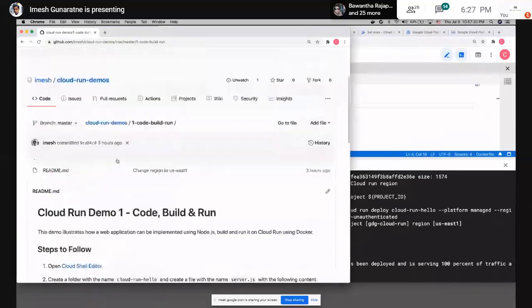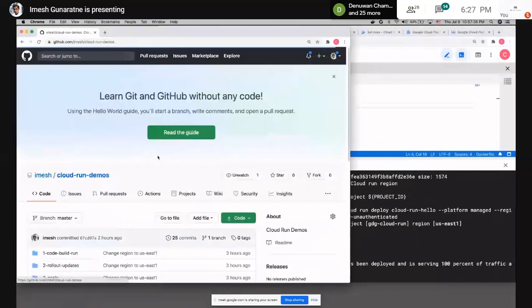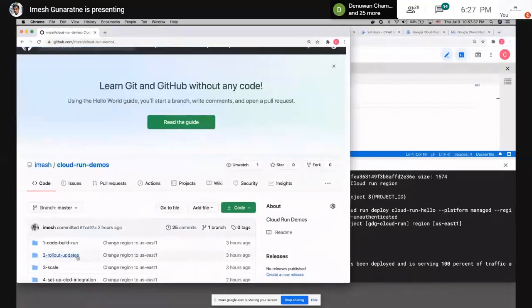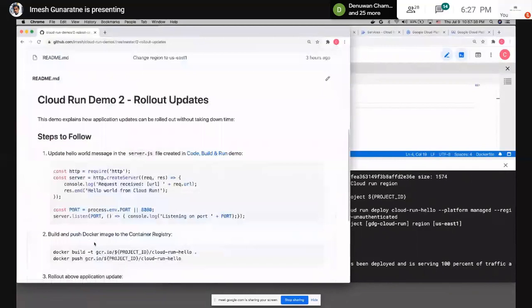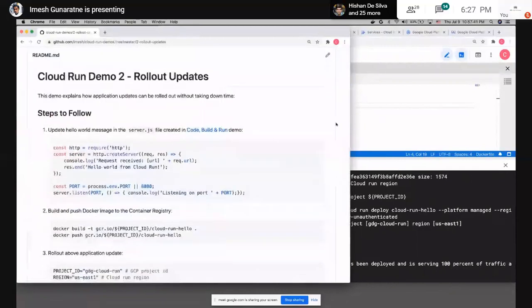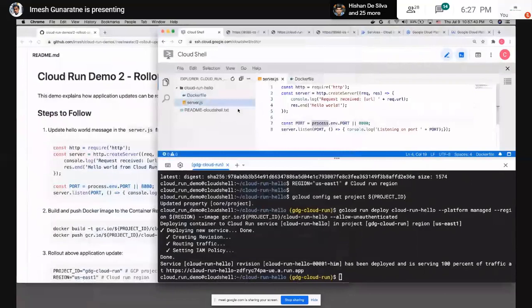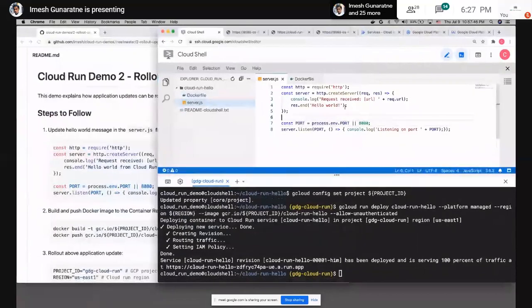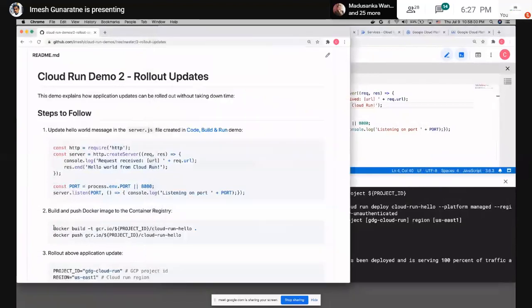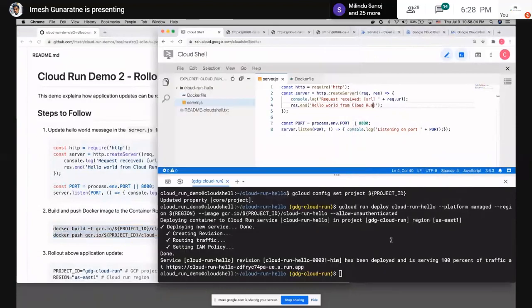Now we'll check how we could roll out an update to this application. Say for an example, currently if we go to the Server.js file, the text is this. It just says hello world. So let's change this to hello world from Cloud Run, save the file, build the image again and push it to the same container registry.